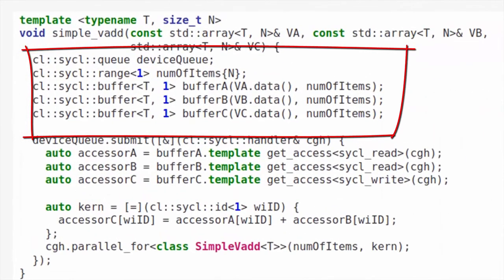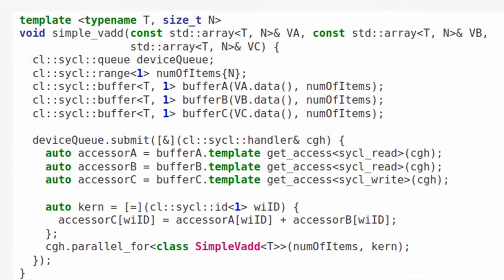First, we create a queue to manage code sent to the device and buffers to contain the data we'll process. The CL SYCL range num of items will be used to represent how many parallel work items will execute on device code. In this example, we have one work item per index in the input vectors. All of this code runs on the host CPU.